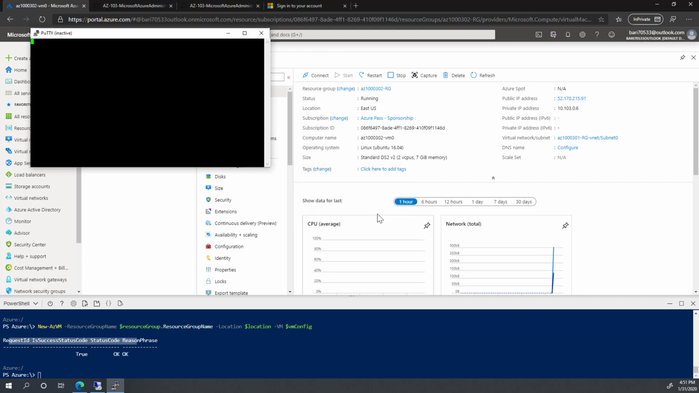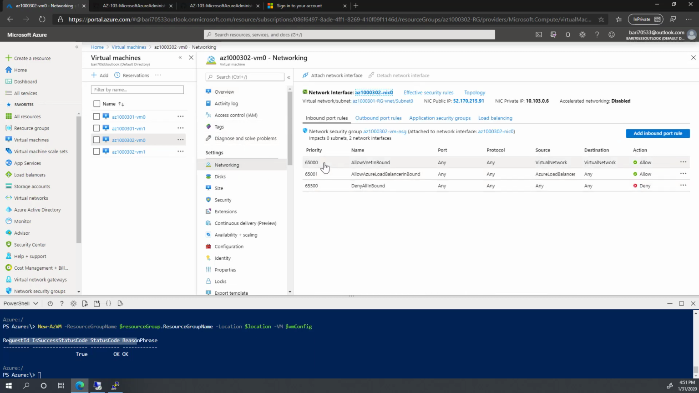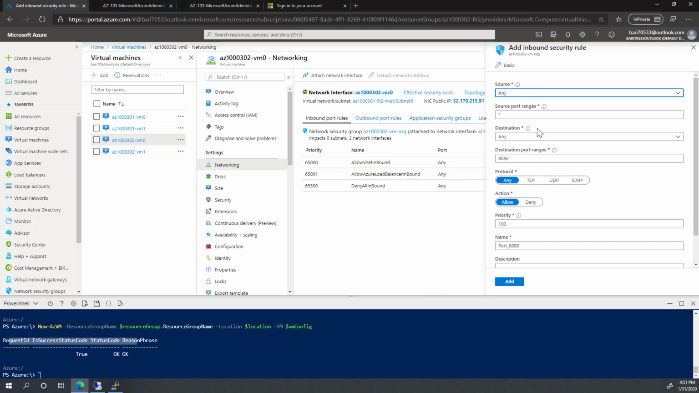Okay, it is not connecting. Maybe there is some rule which is not allowing me to connect to that particular server. Yeah, here port 22 is not allowed. So let me just add it from any location, port number 22.